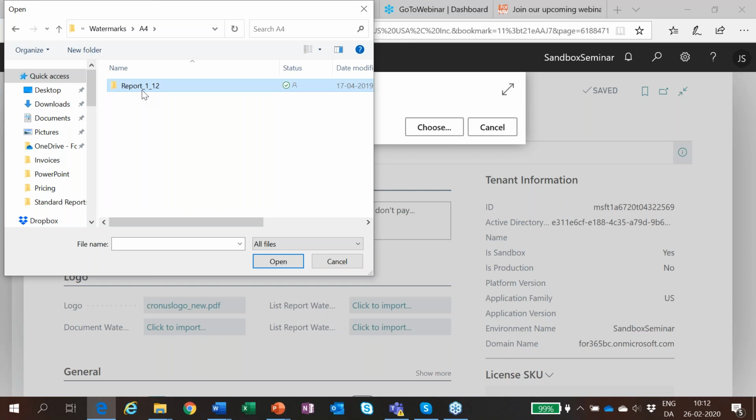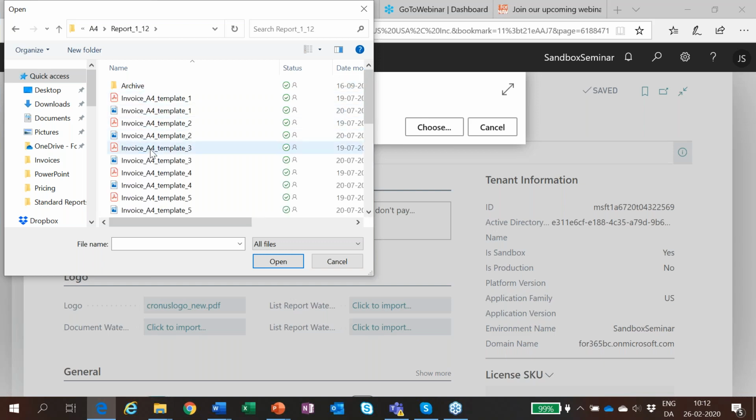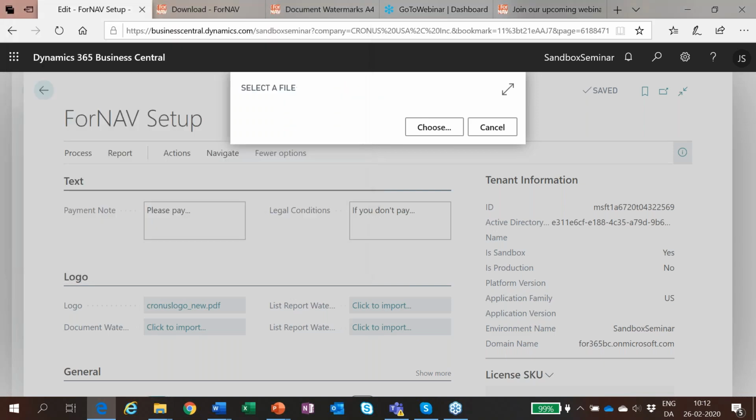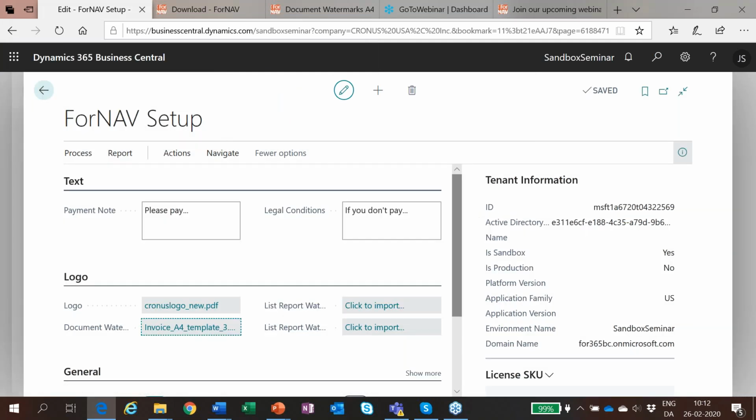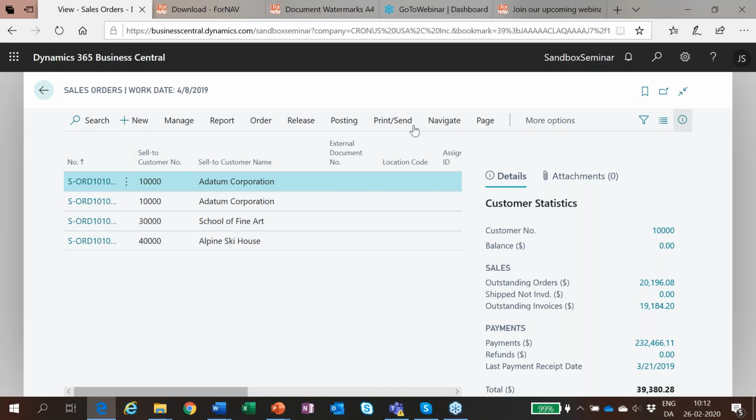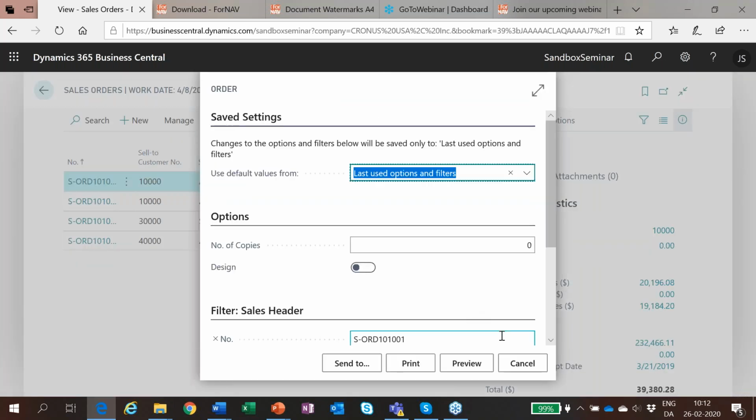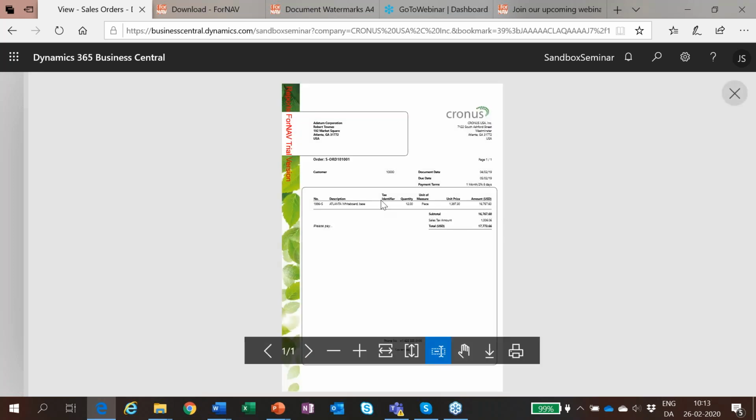And I'm running A4, so we better take that. And we can take number 3. And then we can go back to the sales order, and we can print the confirmation again. Do a preview. And here we go now with the watermark.